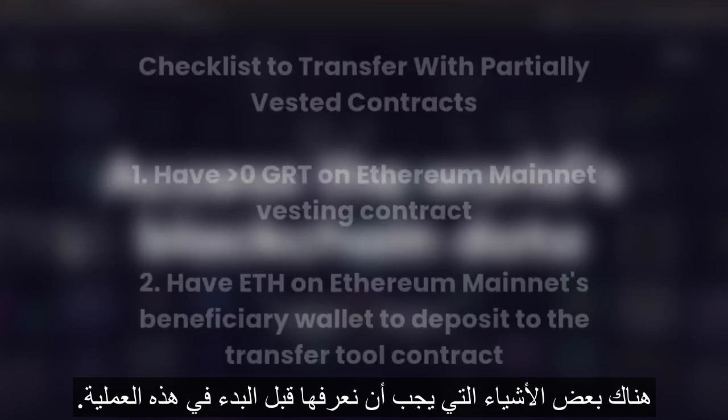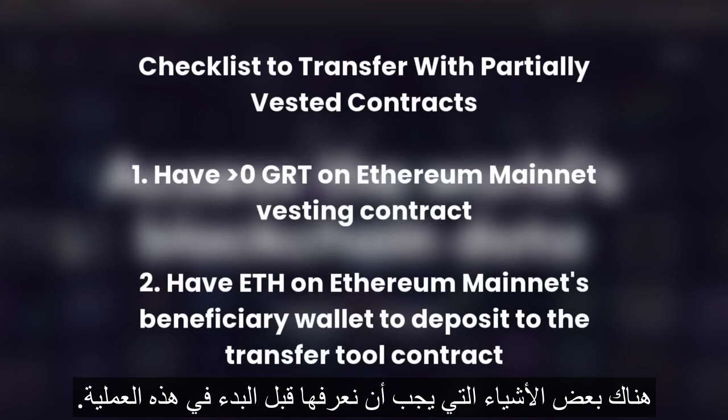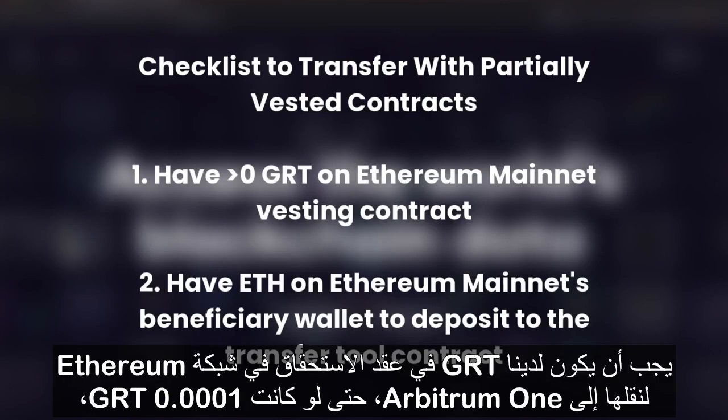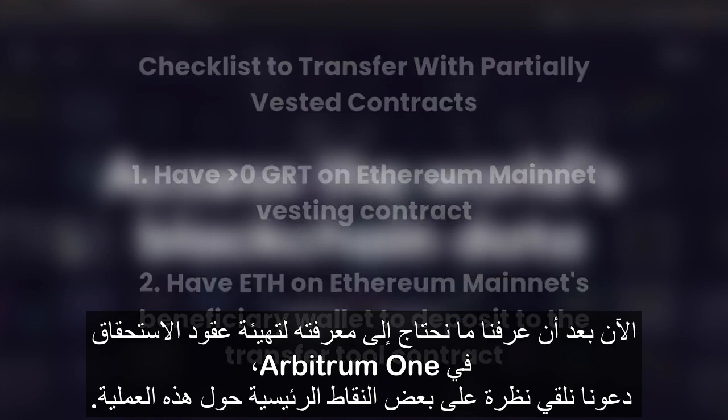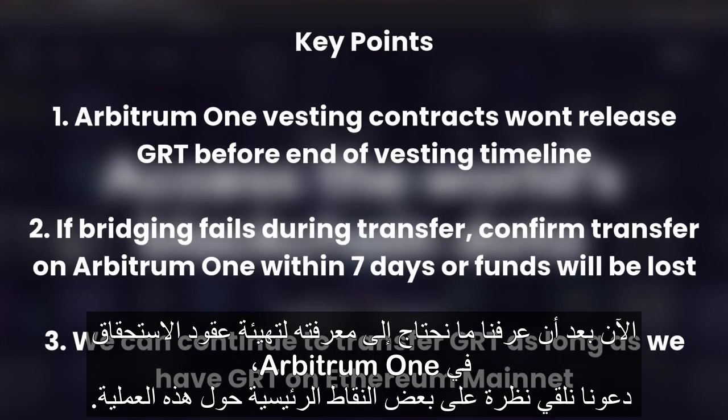There's a few things we should know before beginning this process. 1. In order to initialize the vesting contract on Arbitrum 1, we must have GRT on the vesting contract on Ethereum mainnet to transfer to Arbitrum 1. Even if it is 0.00001 GRT, we must have greater than 0 GRT to transfer. 2. We must have ETH on Ethereum mainnet's beneficiary wallet to deposit into the transfer tool contract to pay for gas for the transfer. Now that we know what we need to initialize the vesting contract on Arbitrum 1, let's go through a few key points about this process.